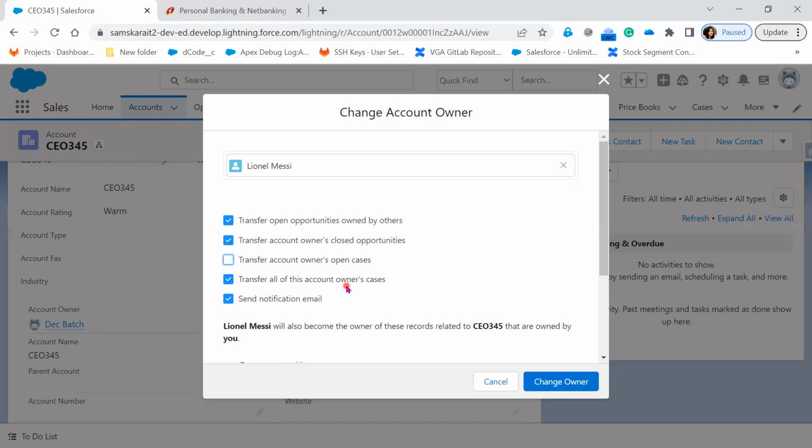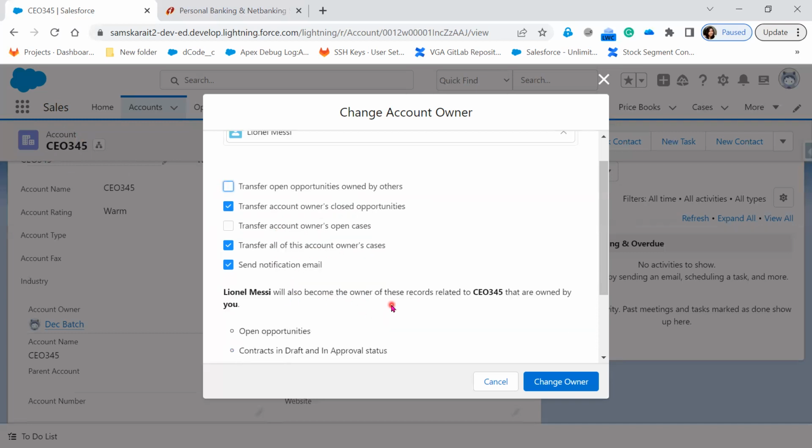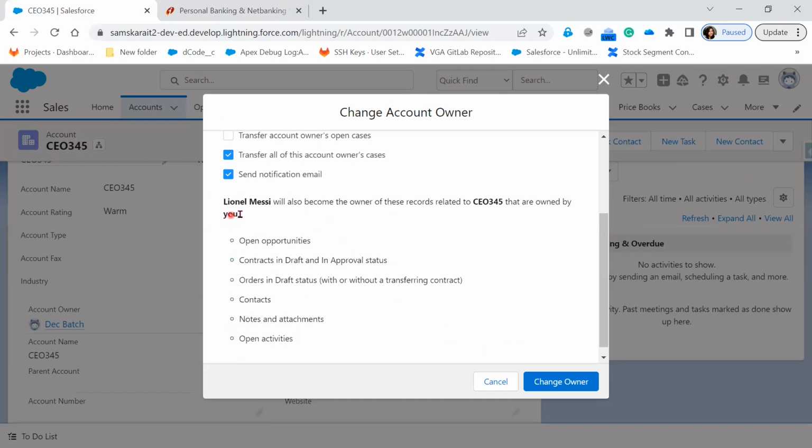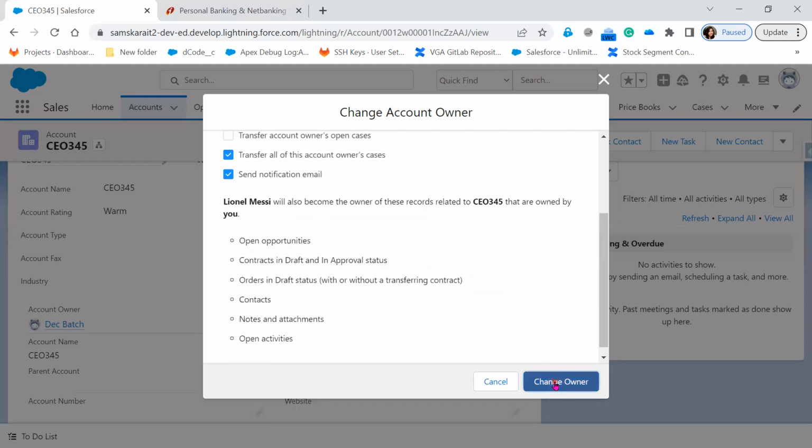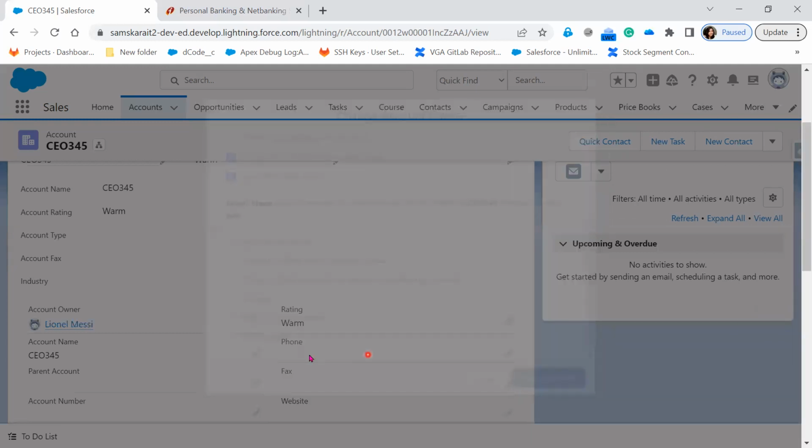If the client says transfer only the ones which are closed, I'm not interested in the open opportunities, then I'll select the transfer account owners that are closed opportunities. So this is some information on what will happen by selecting this. It will give all the information. If I click on change owner, it will be changed.